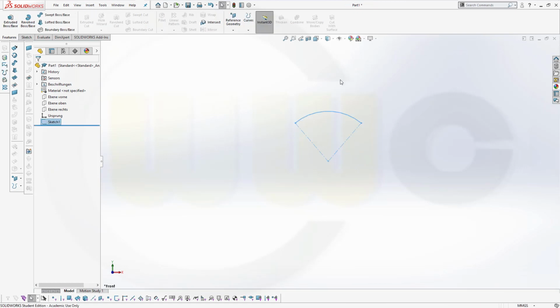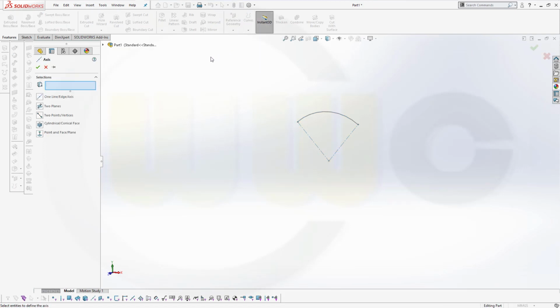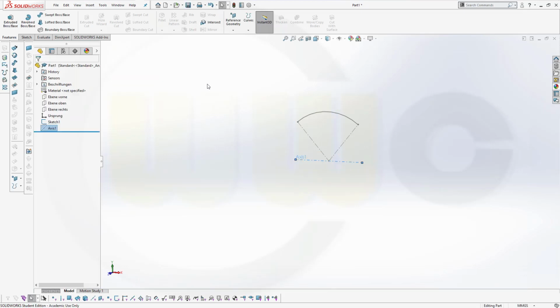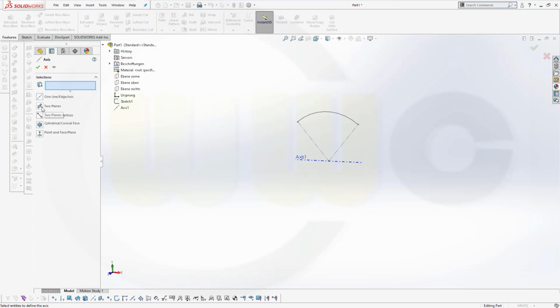Then leave the sketch. I will need 2 axes. I will define those axes with 2 planes. So first I need to select 2 planes, and one would be the front plane and the other one would be the top plane for the first axis. Confirm. And I need another one, so go for another axis, again 2 planes, and this time it's the front plane and the right plane.